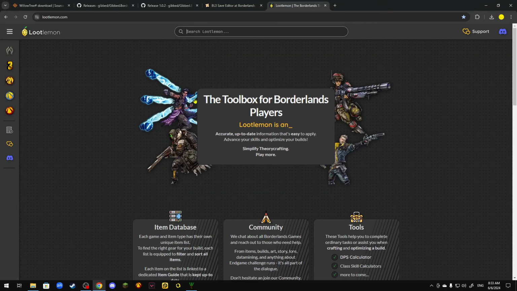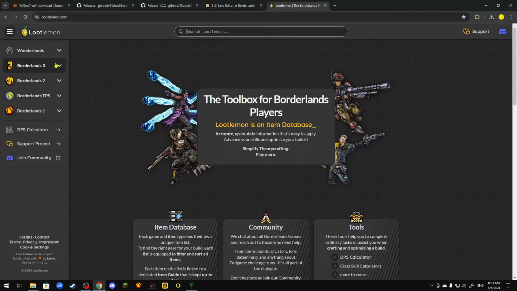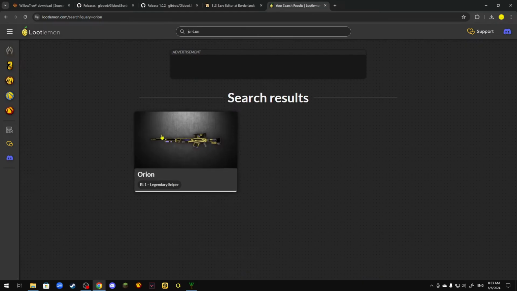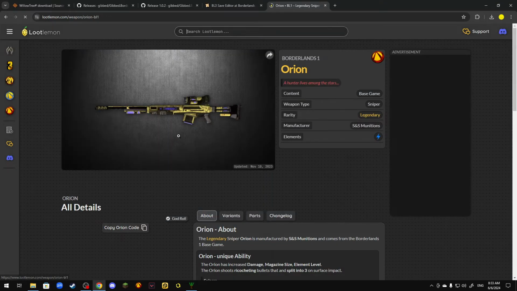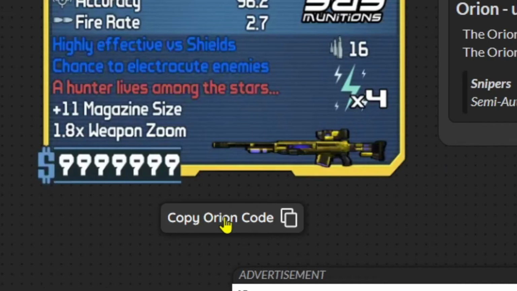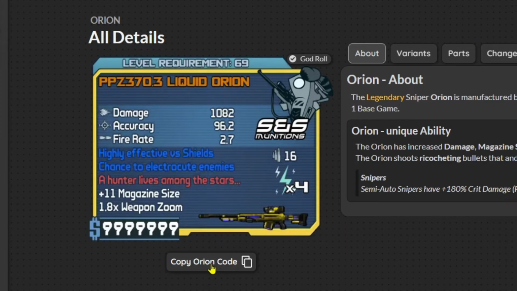And that is where Loot Lemon comes in. Loot Lemon is a website where it basically has all of the codes for any gun you want. So let's say I wanted an Orion. This is the Borderlands 1 Orion because it's the only Orion that exists. If you scroll down a little bit, you'll see the item card here, and then you can see copy Orion code. So we're just gonna click on that.